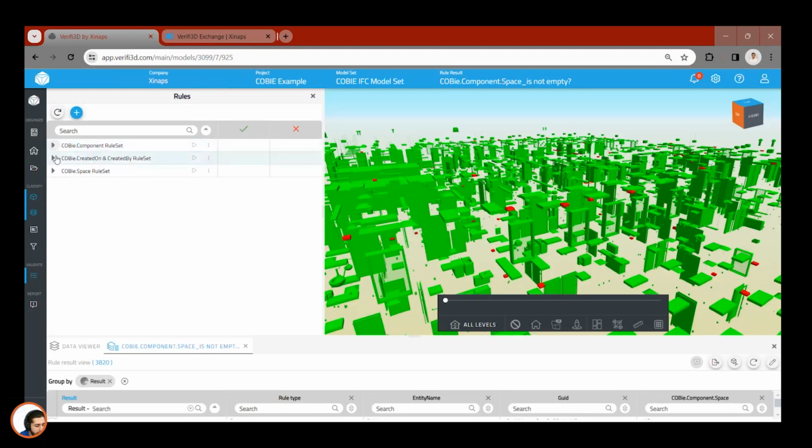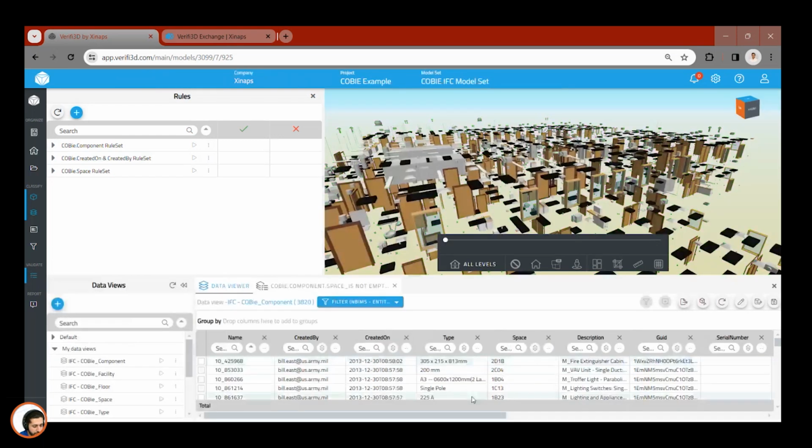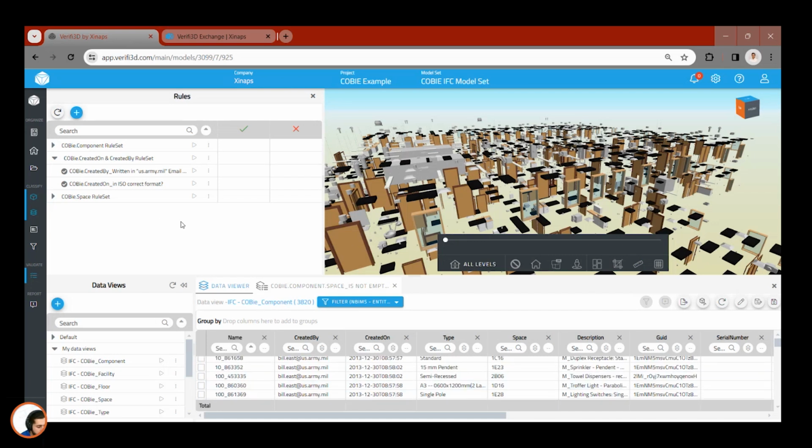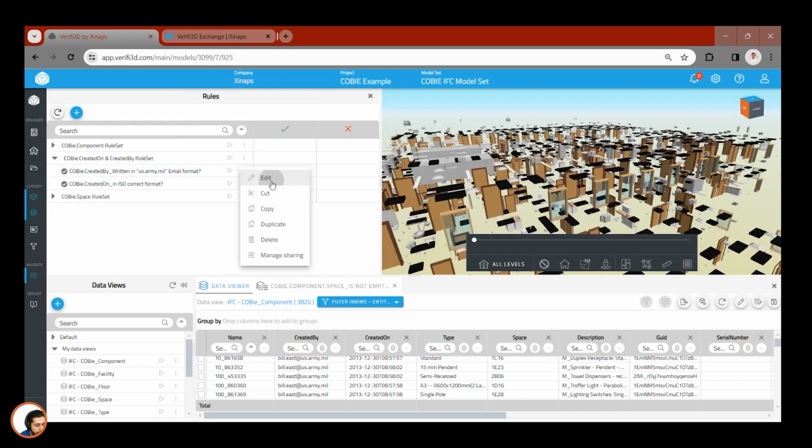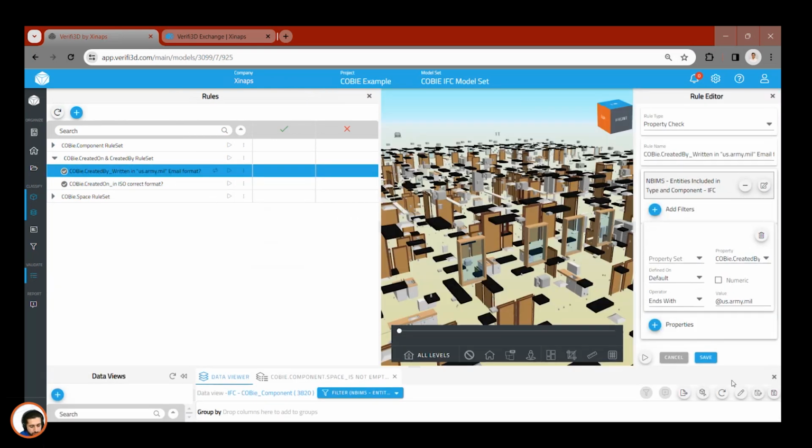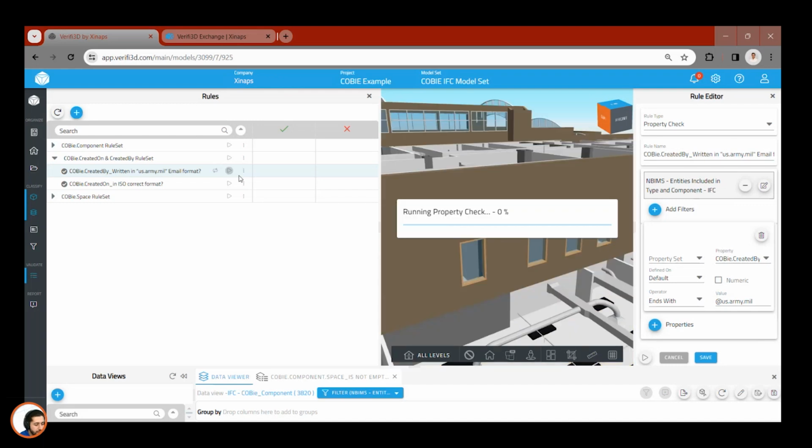So this is one use case. The second one is the created on and created by rule set. If we go back to the data viewer to see the COBie component worksheet, we have created by and created on. The use case here is that we're checking the emails, because in the created by field you need to have the people who created this element, and we don't put their names, but their emails. So we're making sure that the email is correct. Now the way we do that, if I click on edit, as you can see, we're checking if the created by ends with this value. And then we run it.